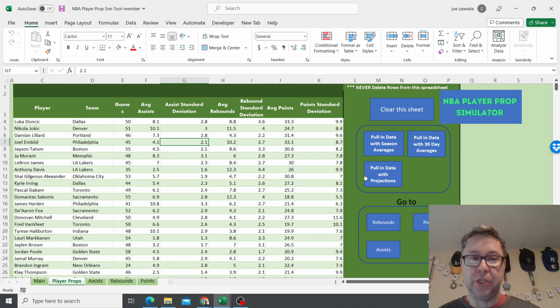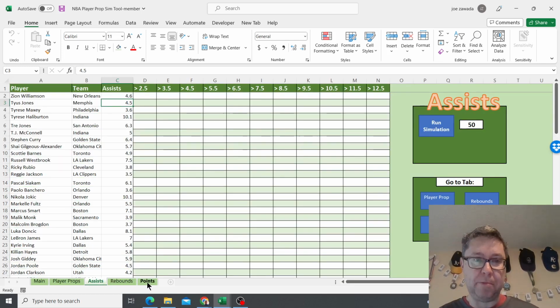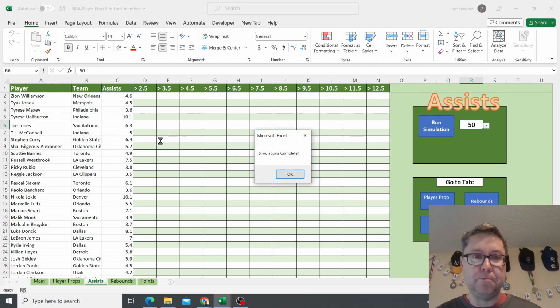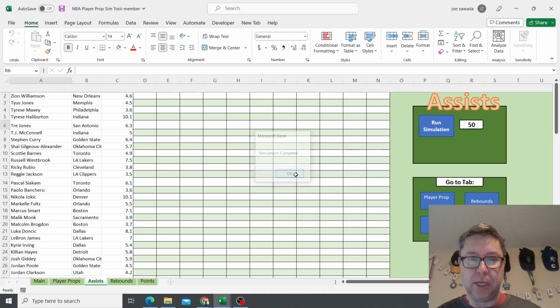And once you pull the data in, it's going to populate it here. You can go to the 3 tabs: assists, rebounds, and points. And you can click to run your simulations. You can press the button, and what it's going to do, it's going to run just the assist simulations. And when it's all done, it's going to put them out here. It's going to say simulations complete.